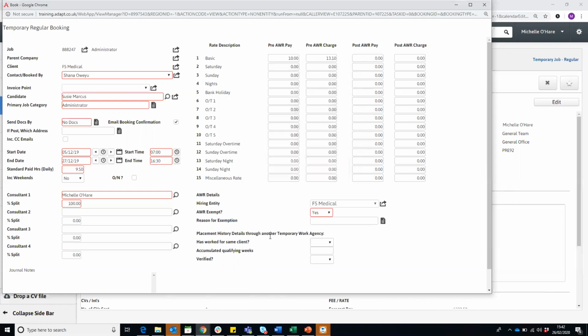Now below here, we've got a section which is placement history details. So this is basically asking you, has the candidate worked for this client before in the same job role? If they have, you're just going to select yes. It then asks you how many weeks they have worked for that client before in that role. So how many weeks have they accumulated? Say, for example, they've worked there for 6 weeks. So you'd put in 6.